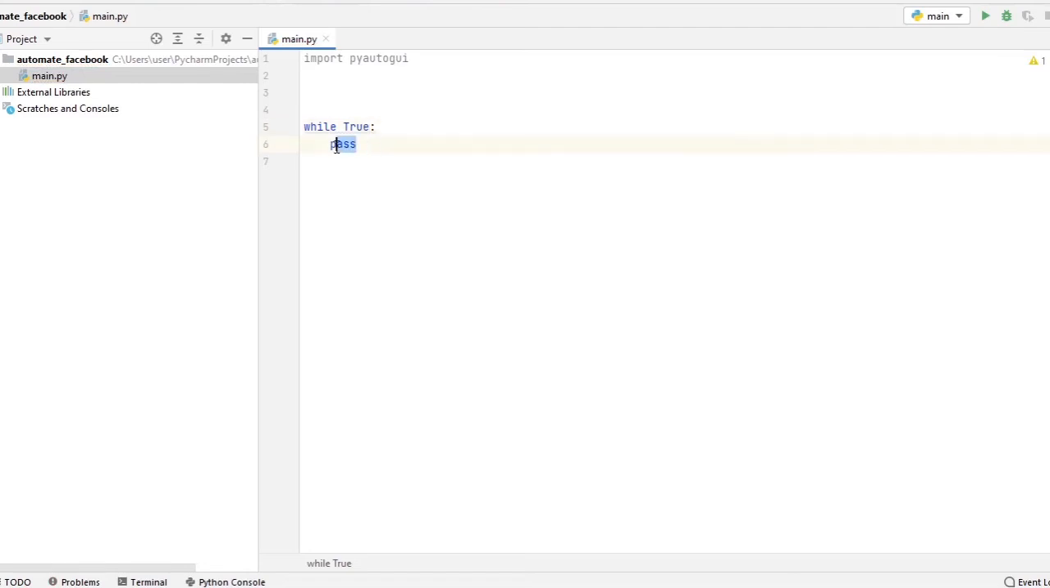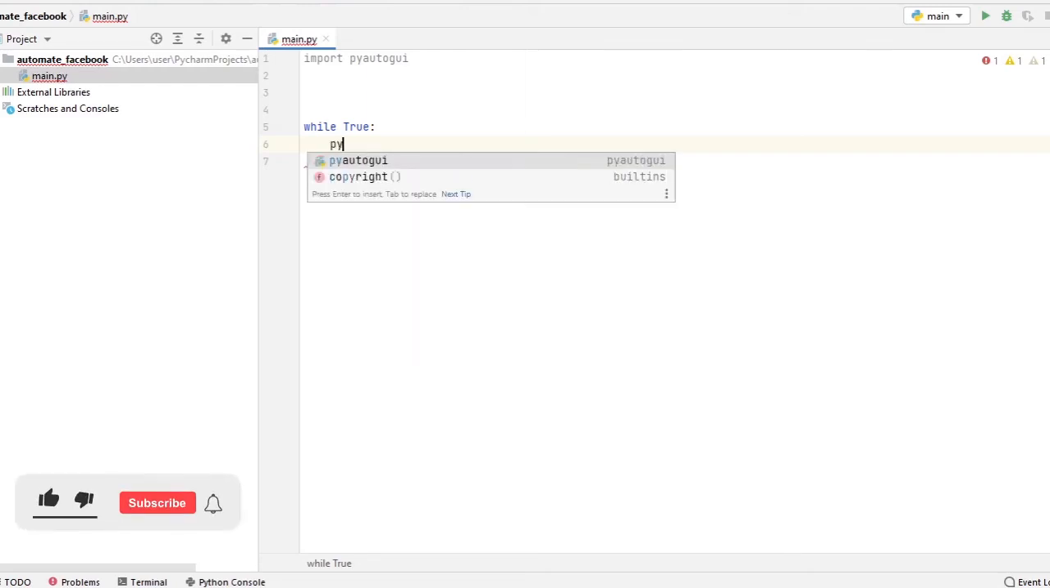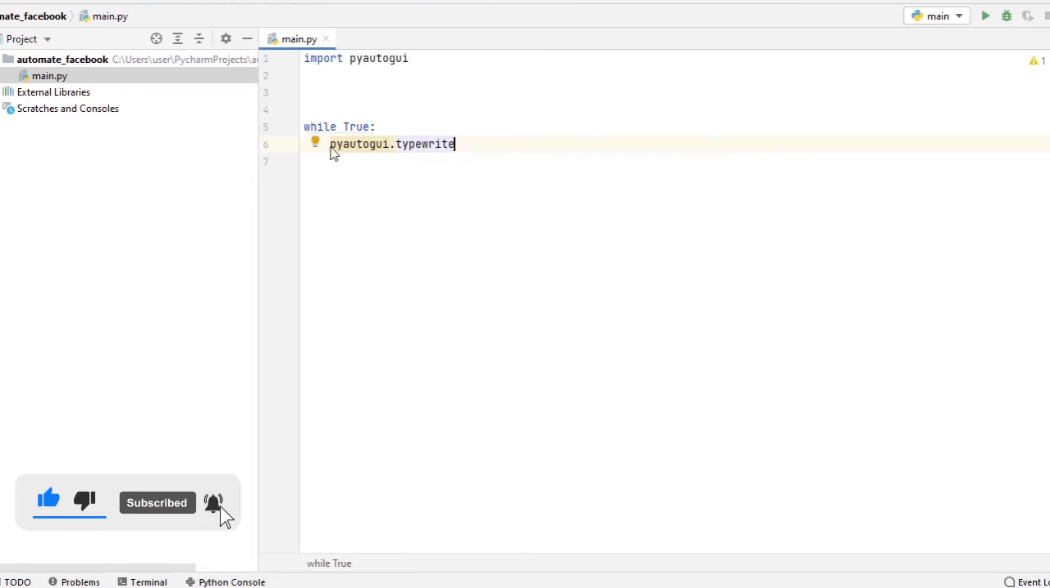So this is what I want, and let's go ahead and write the first code here, which is pyautogui.typewrite. What pyautogui.typewrite does is it enables you to put in the words that you want to send to whoever you want to send it to, or let's say the words that you want to spam someone with.